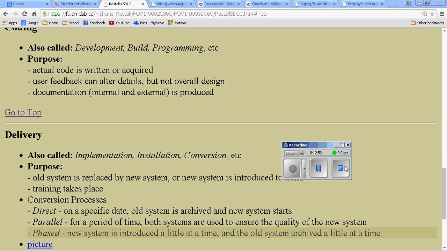Next up are some problem definitions, Gantt charts and PERT charts.